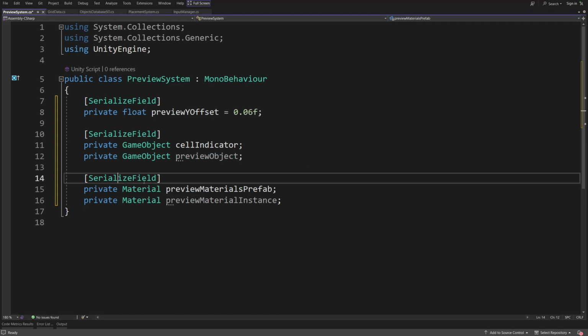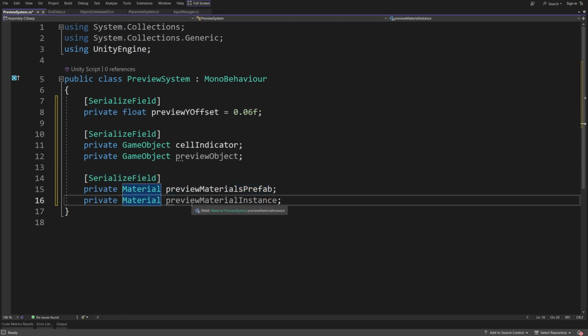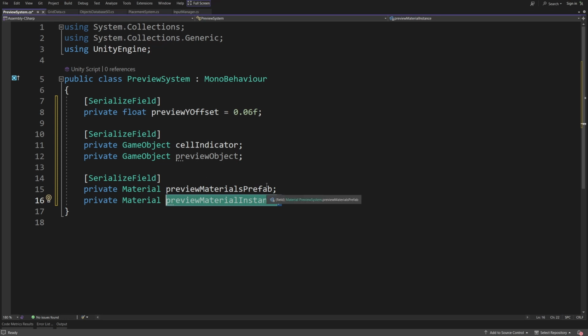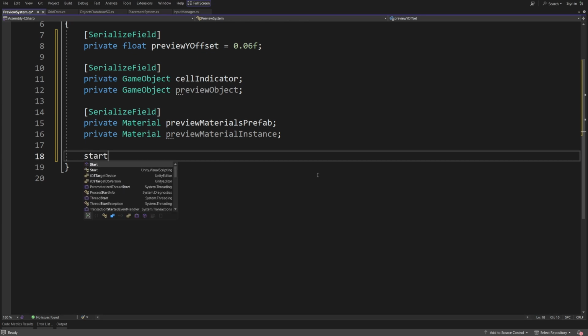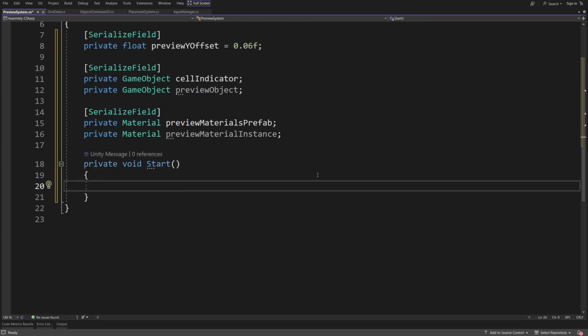Next, we are going to have a serialized field private material preview material prefab. This will be the reference to our transparent material. And we are going to have a private material preview material instance so that we can instantiate this material so that we do not modify the asset inside our project, rather we are going to instantiate it when we start our game.